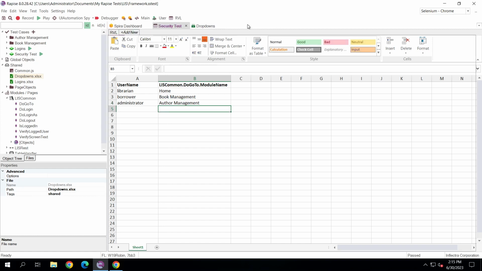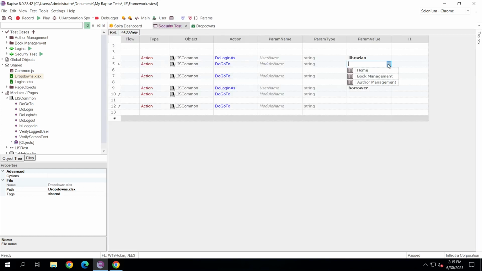That's it. Now, when selecting here, I may see these suggested values. So I'm going to check that book management has something, author management has something, book management, author management. That's it. So I used drop downs to help myself write tests without typing errors.